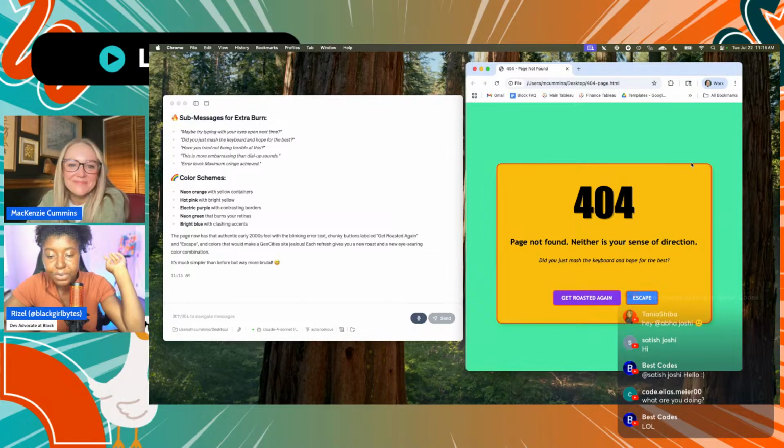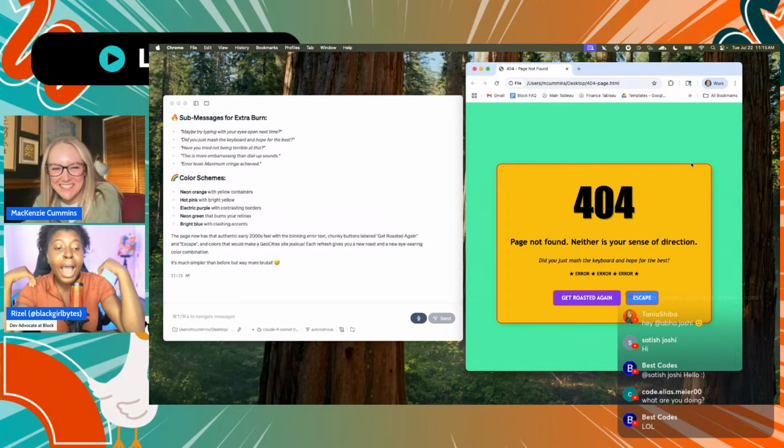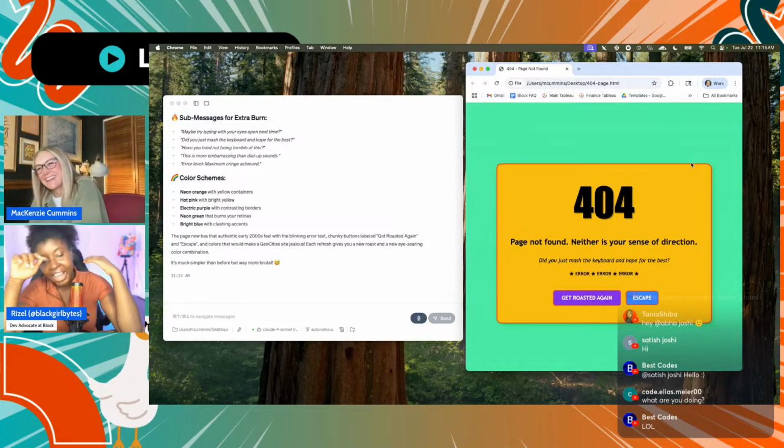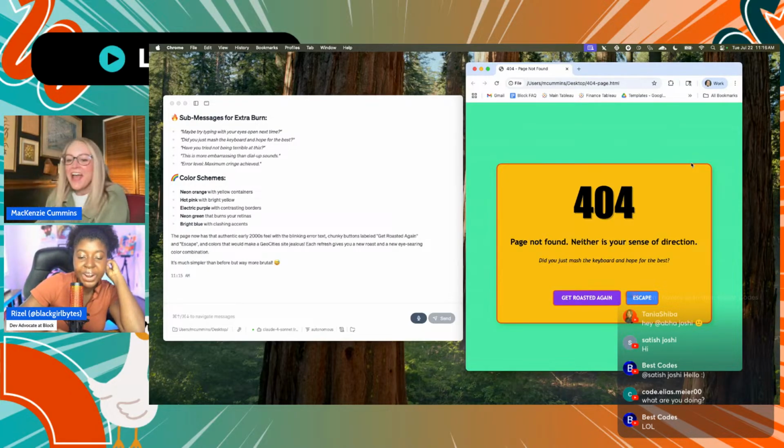What else has it given you? I hear you laughing, MacKenzie. I love this. Did you just mash the keyboard and hope for the best? Wow. Goose, go easy on us. All right, I'm going to check on Ananya and see where she's at now.